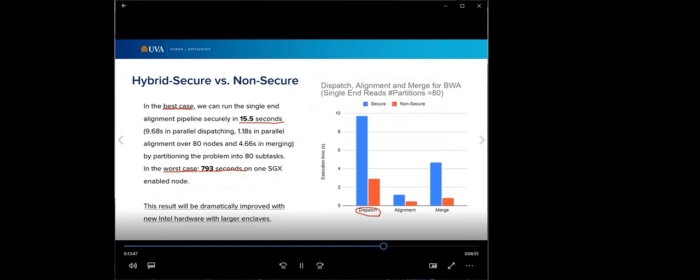We compare the execution time of HySec-Flow versus a non-secured execution environment. We run the single-end alignment pipeline in the best-case scenario. It costs 15.5 seconds with 80 partitions. In the worst-case scenario, it executes in 793 seconds sequentially on an SGX-enabled node. When we look at the detailed breakdown of the execution, the dispatching phase occupies two-thirds of the execution time, while the alignment and merge are less significant. We note that this result will be dramatically improved with new Intel hardware with larger enclaves.